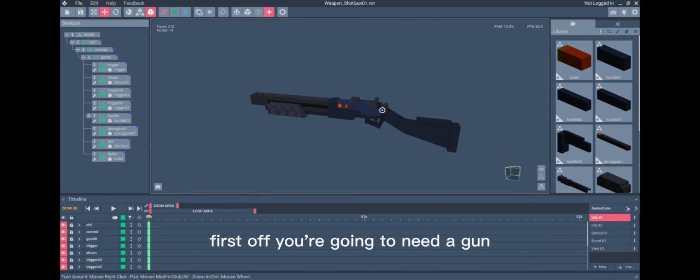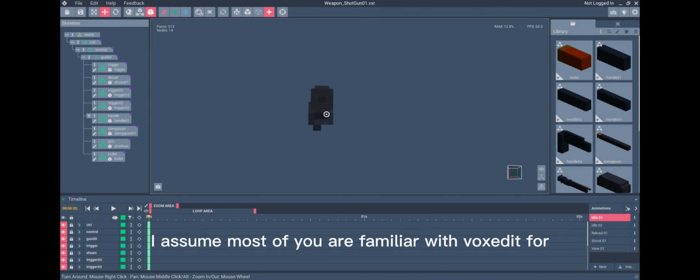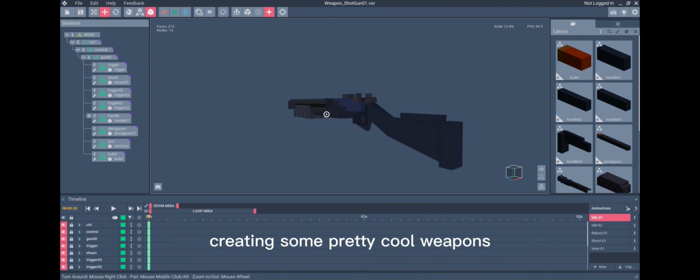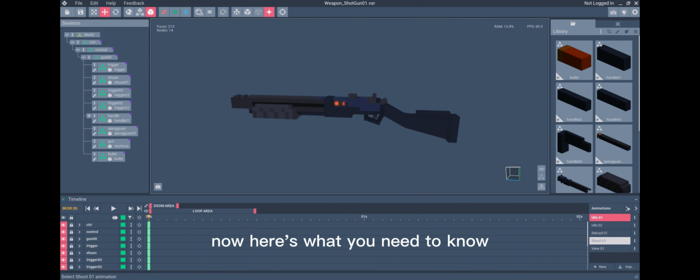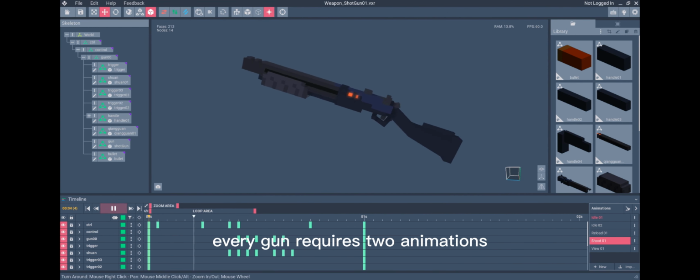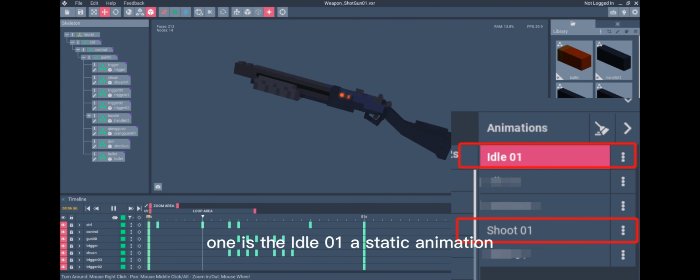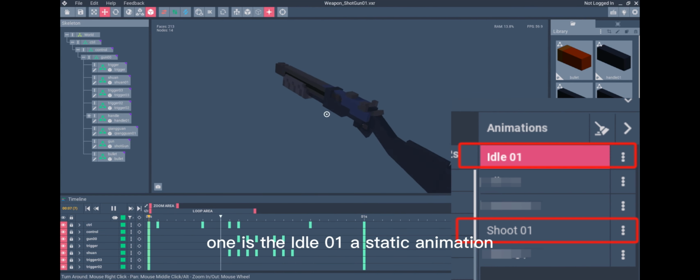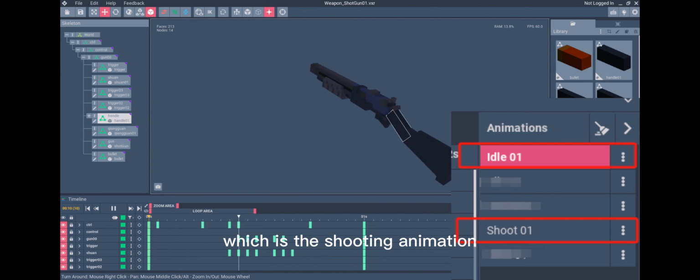First off, you're going to need a gun. I assume most of you are familiar with Vox Editor for creating some pretty cool weapons. Now, here's what you need to know. Every gun requires two animations. One is the idle one, a static animation, and the other is the shoot one, which is the shooting animation.